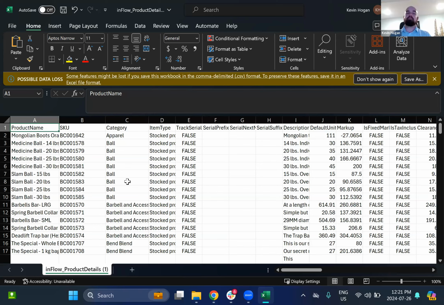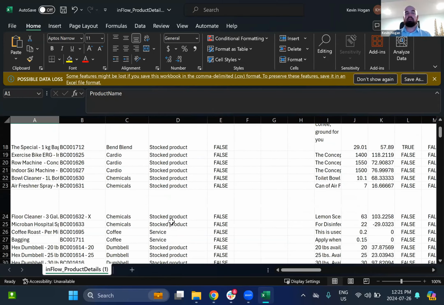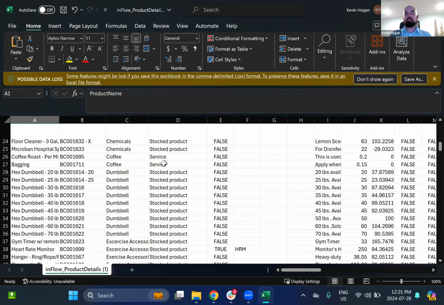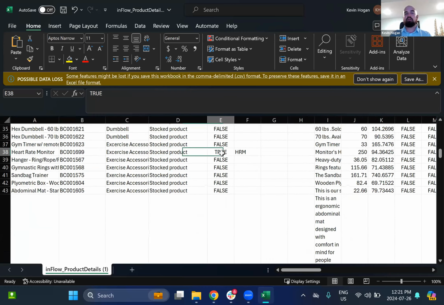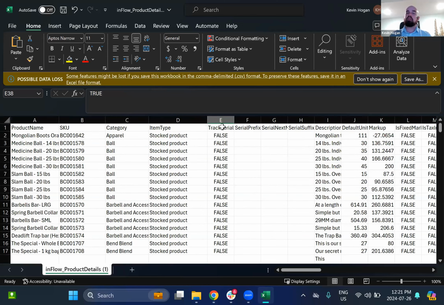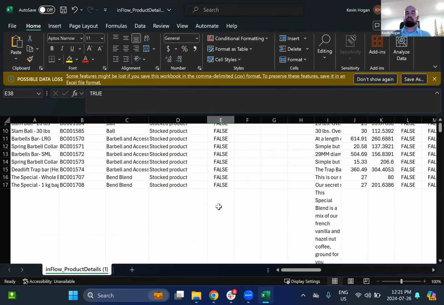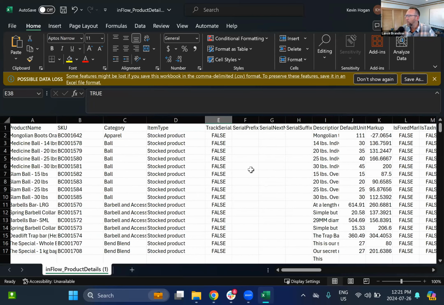Okay. Great. And then type. Yeah, this is where you're going to put stock product, non-stock product, and there is a little bit of service. With serialized products, it's going to be a stock product, but just note that you're going to set the column track serials to true instead of false. Nice. And I'm sure that has to match perfectly with the required field, right? Under column D. Yeah, exactly.